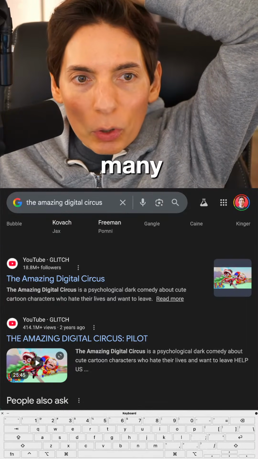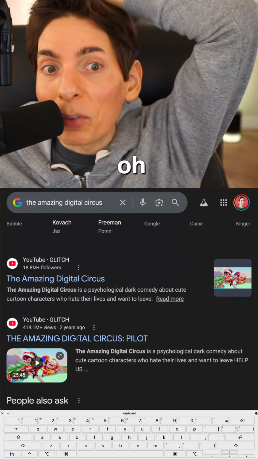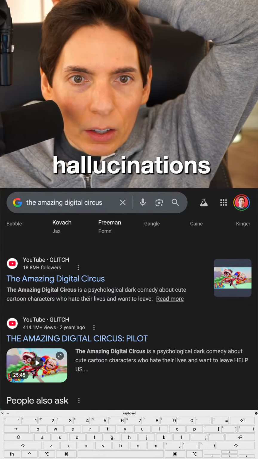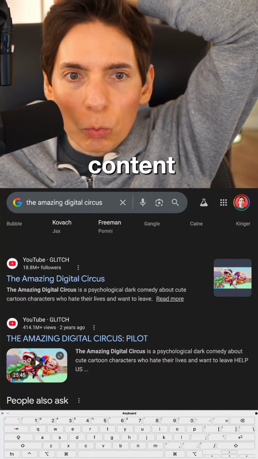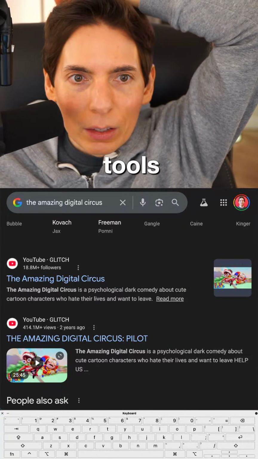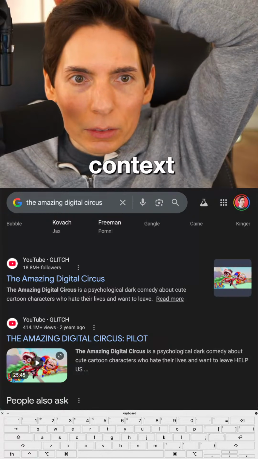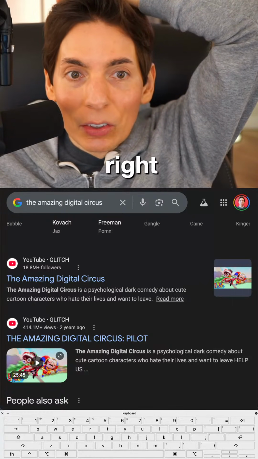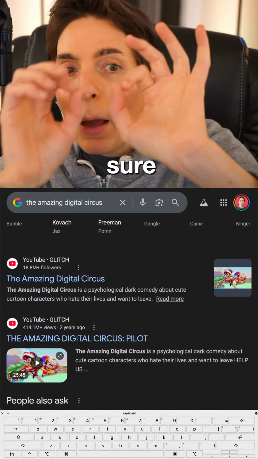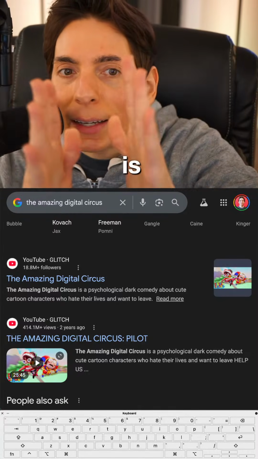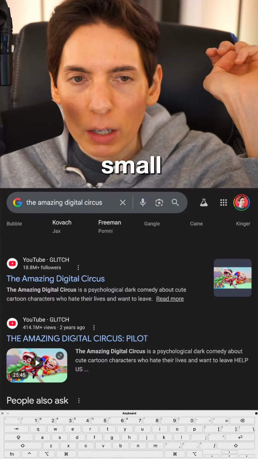O4 Many hallucinates 46% of its answers. Ooh, that's a lot of hallucinations. Facing the context rot of the MCP tools. That is a lot of context rot. You got to make sure that your context is tiny. Make it small. Small context.